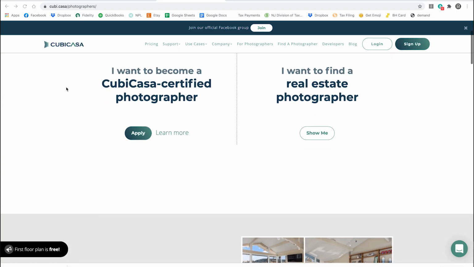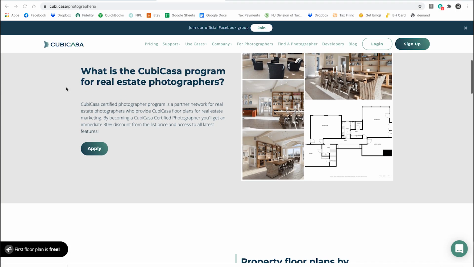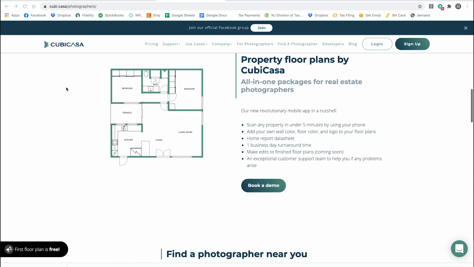I used to use the Matterport camera to create floor plans, but this is a non-issue for me these days because now I use Cubicasa to create my floor plans, which is super fast and easy. I recently posted a video on Cubicasa and I'll link to that up on the screen right now.